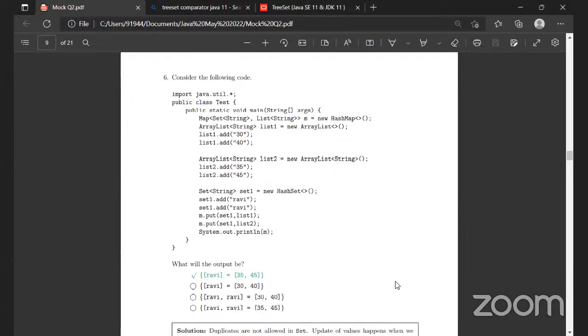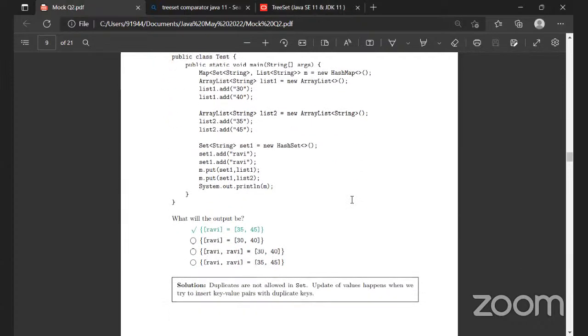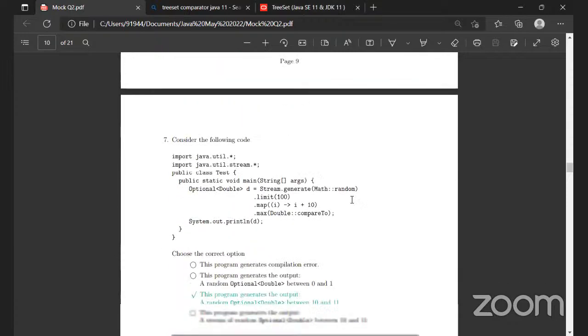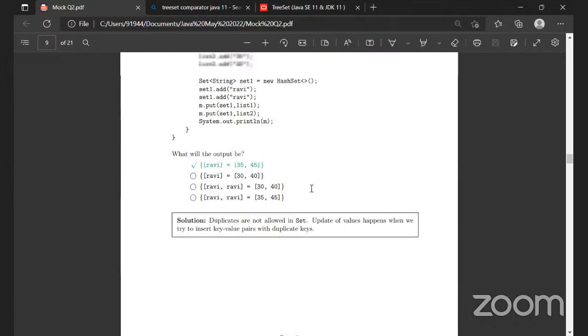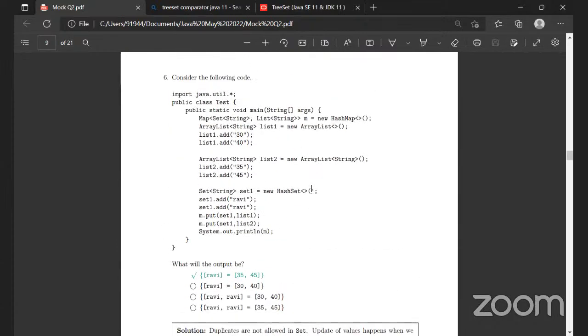Can we take mock 2 as a kind of a sample of how the paper would be? No, I will not assure you that. See, the topics are the same, definitely, but I cannot assure you of the exact questions. If you ask me the difficulty level, yes, kind of questions, yes, but will these be the exact topics from which it will be asked? I'm not sure. It could be any topic from 1 to 8.